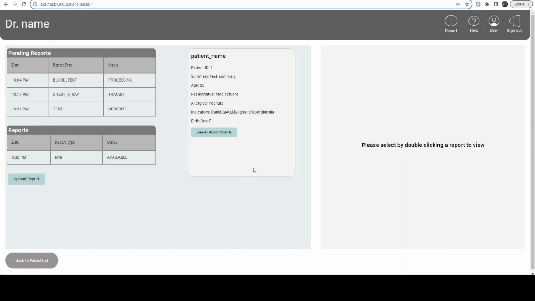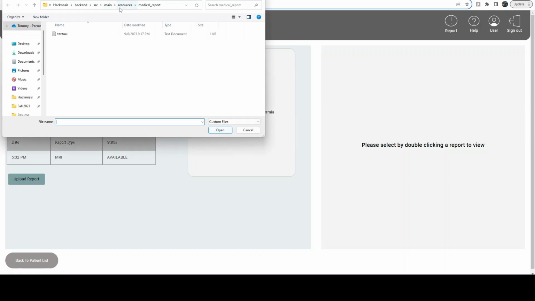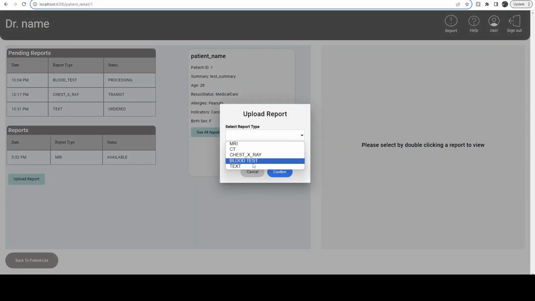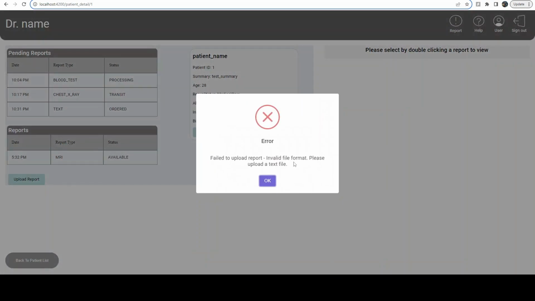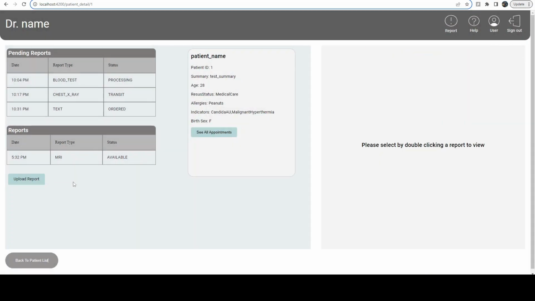I will be demoing upload and viewing text reports. What I have to do is click this upload report button, and we will be prompted to select a file from our local storage. If I pick a file other than a text file, it will be rejected, saying invalid file format. Please upload a text file.